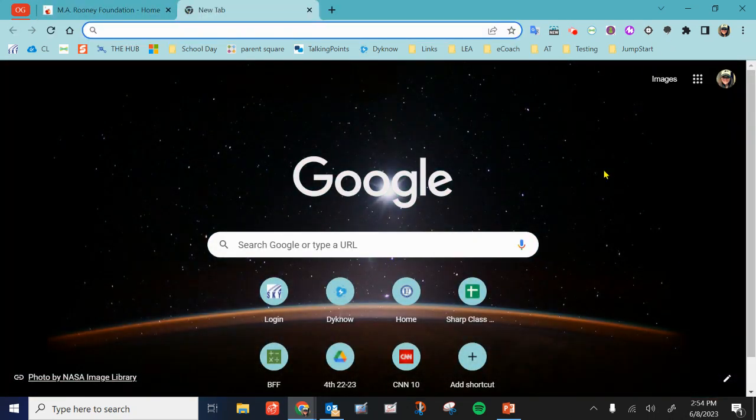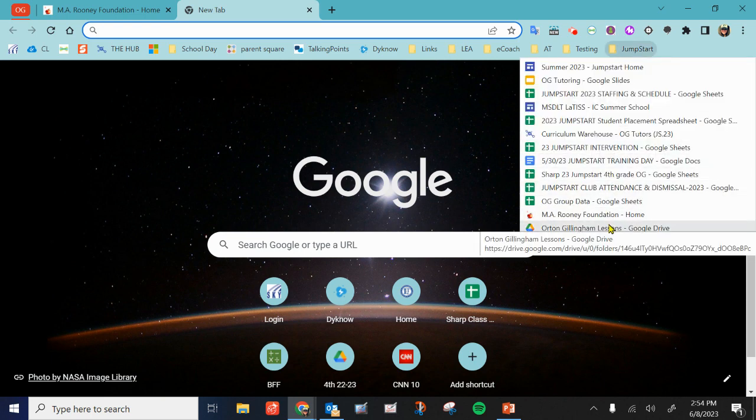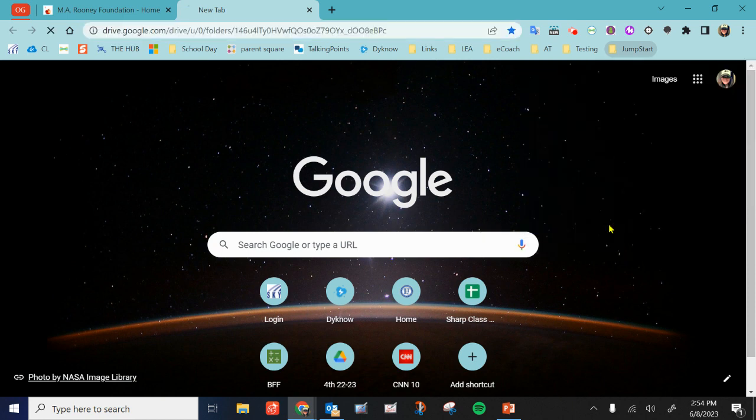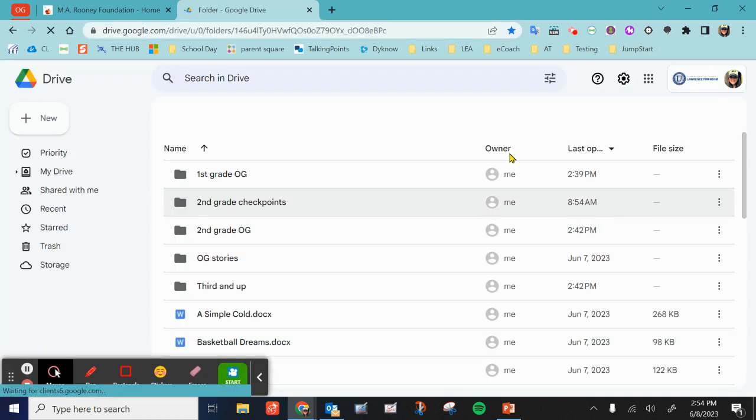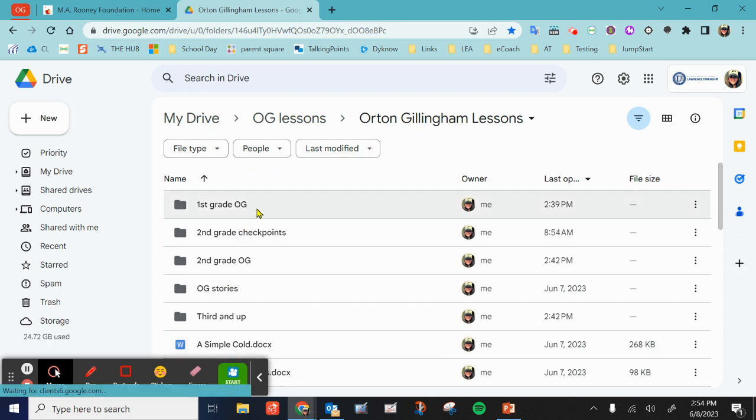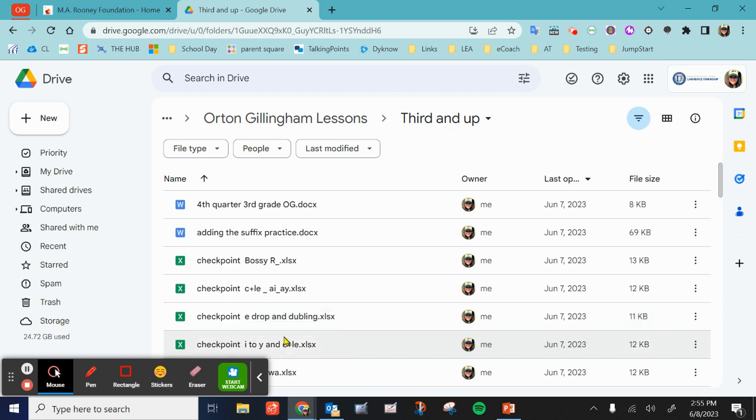Okay, so again, to access the slides, which have all of the stuff you want to show that's not the visual and blending drill, you're going to go to Jumpstart and down to Orton Gillingham Lessons. You're going to want to use these slides along with the scripts in the binders. Each lesson has its own PowerPoint to go with it. Group A will be here in first grade. Groups B, C will be here in second grade, and groups D and E will be out of third and up. So if I'm on B, D, or E, I'm going to come to third and up.